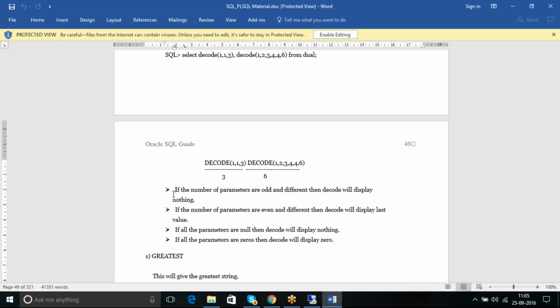Next one, can you read it? The number of parameters are even and different, then decode will display the last value. Means what? The else value, yeah. Understood? Next. If all the parameters are null, then decode will display nothing. If all nulls are passed, it will display nothing, right? If all are zeros, it will display 0. Correct. So I hope now you understood about decode, right?